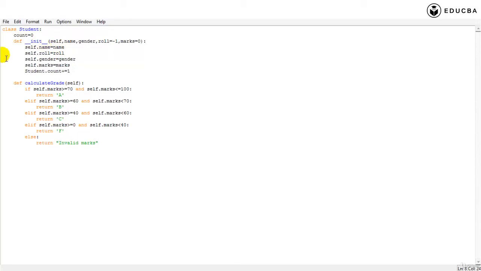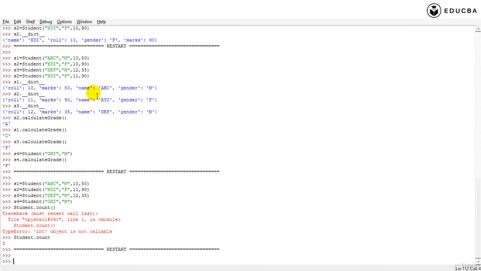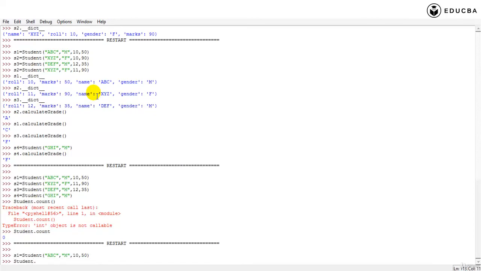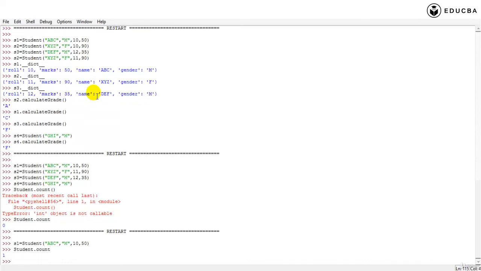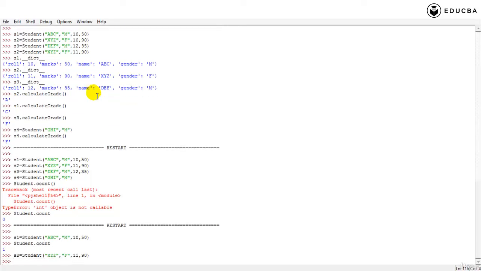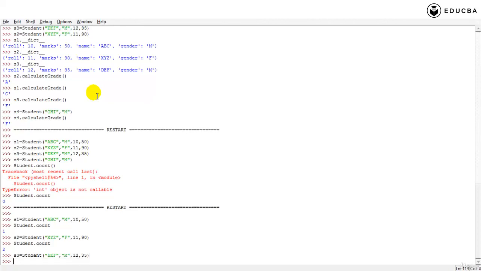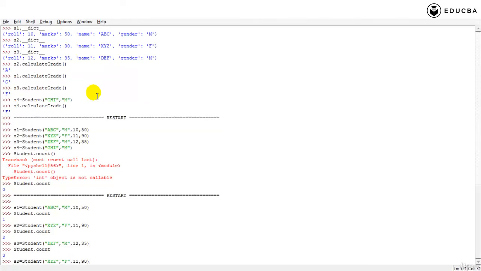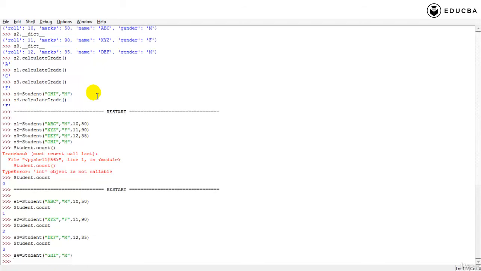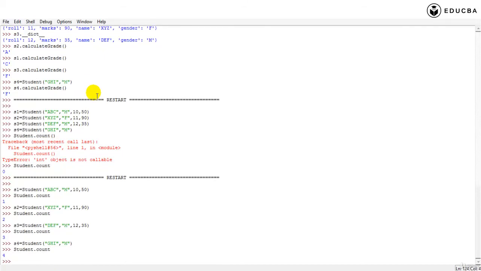Which means whenever a new student comes, he's going to call the init method and the student.count is going to get incremented. Let's run this. If I define S1 and call student.count, it's going to be 1. If I create my second student and call student.count, it's 2. If I create my third student, it's 3.